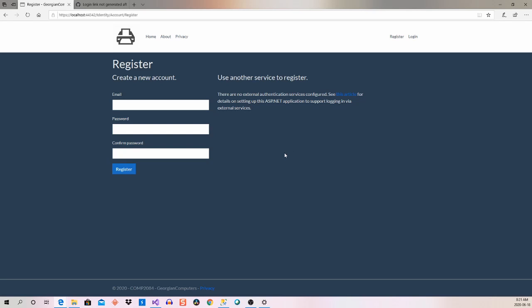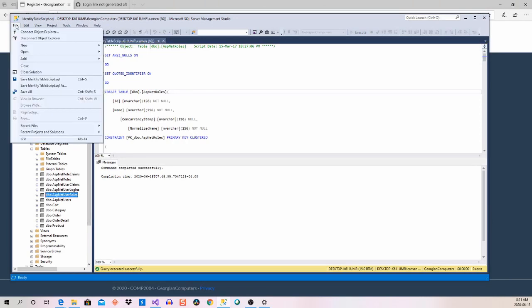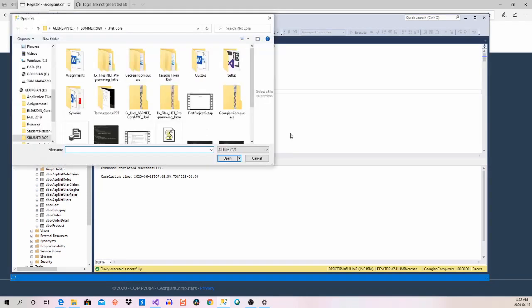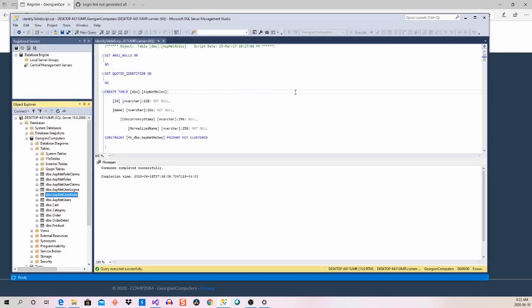So before I test this out again, I want to emphasize that I've already gone and I've got a script, or sorry, a file, and I've navigated to where I have this script, okay, which is what you're seeing here.